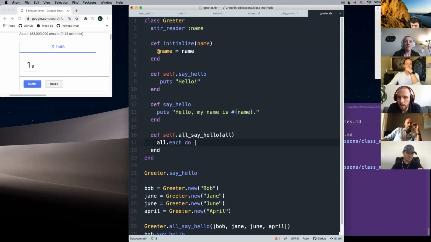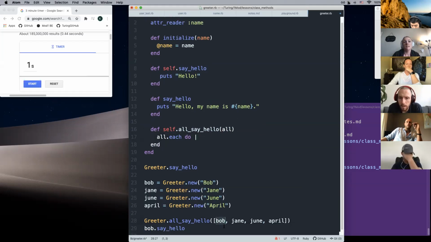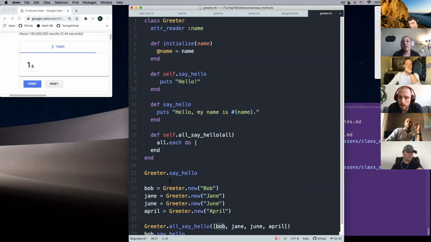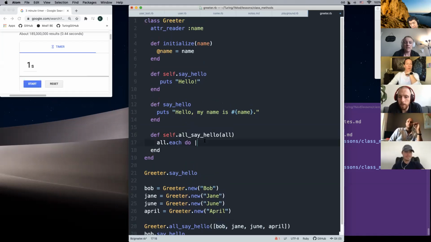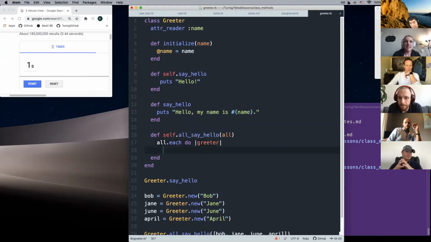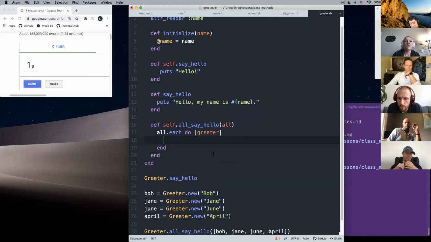What does each element represent? A new user, a user. Not a user. What class am I in? Oh, a greeter. Yeah, a greeter. Awesome. So greeter dot.